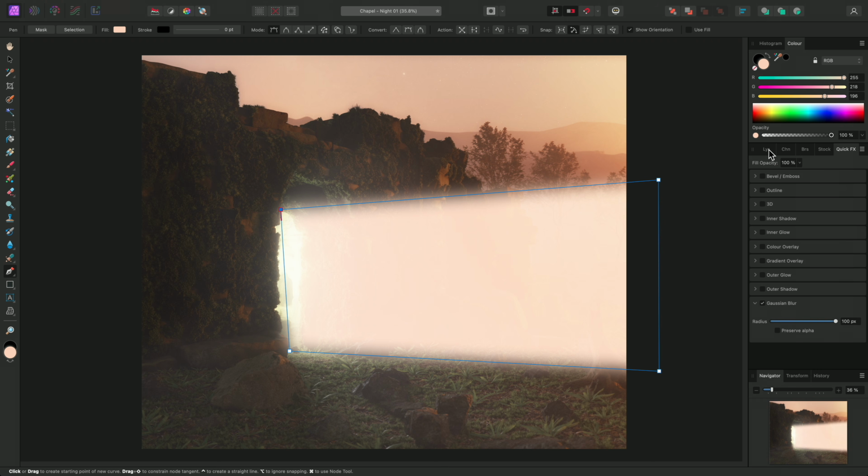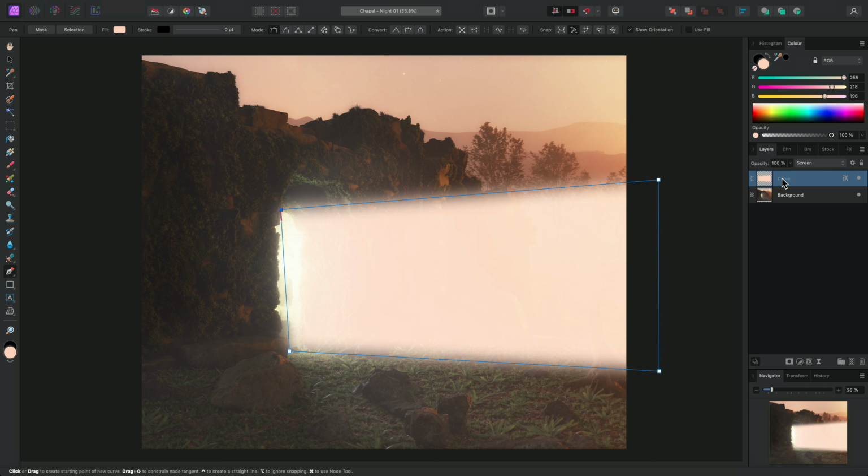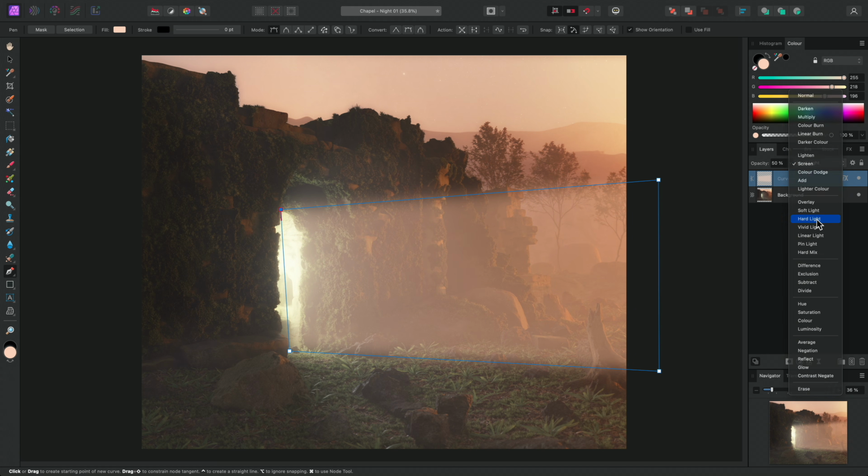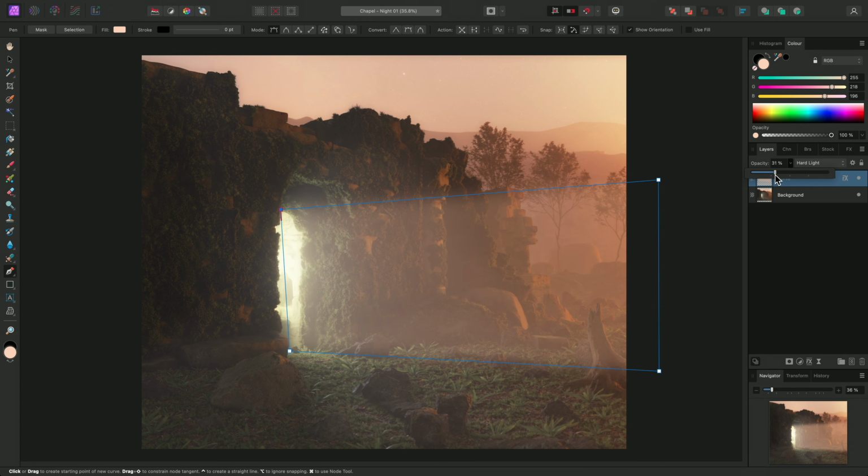Back on the Layers panel, I'll reduce the opacity of this curve layer, perhaps to around 50%. And at this point, I may want to experiment with the blend mode. I've chosen screen because it blends the volumetric light nicely over the background detail without becoming too bright. It does tend to decrease the color intensity, however. I could try hard light, which retains more of the color, and I might settle on an opacity of 25% for now.